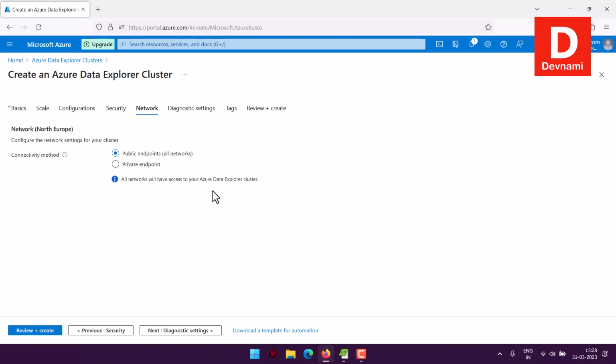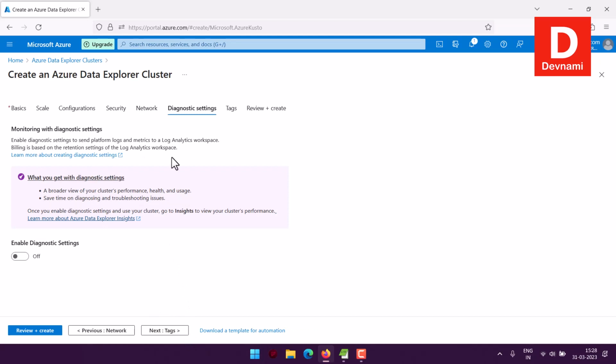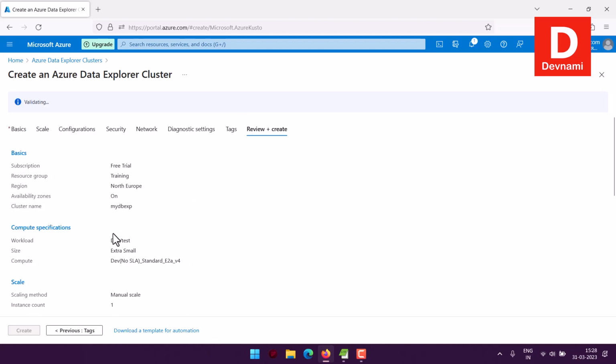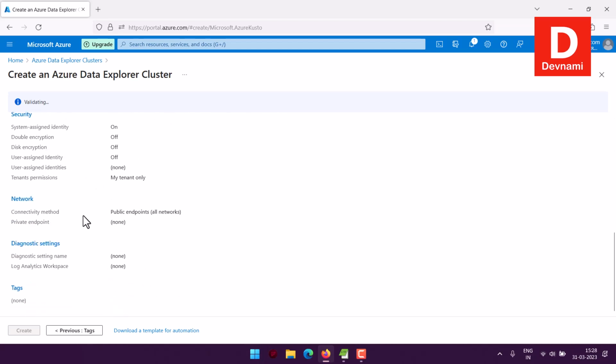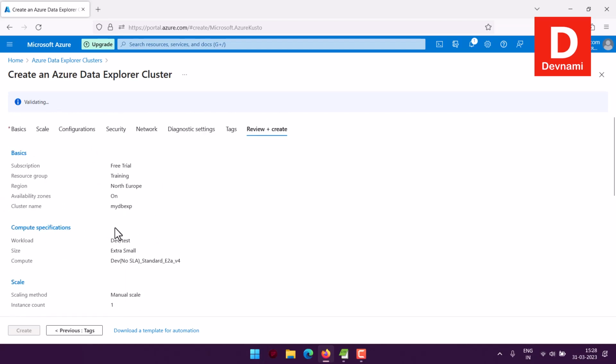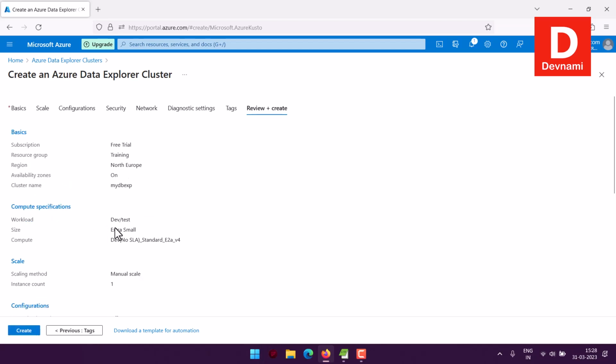Next comes networking, where I have public endpoints. Then comes diagnostic setting, which I can turn on and off. Then comes the tags option, which I can enable or disable. Finally, review and create options. So here validation will happen for our Data Explorer cluster. Right, now once we validate this and we go through all the options to see whether everything is according to our configuration choice, once that applies, we are good to go for creating the Azure Data Explorer cluster.